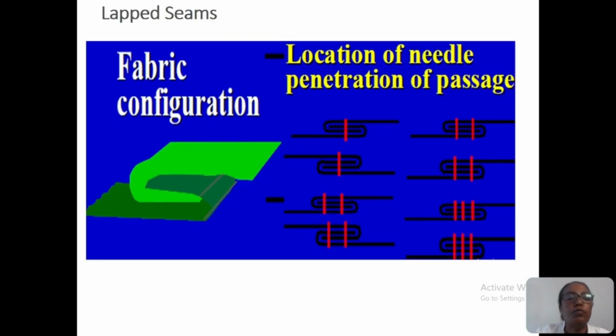Lapped seam fabric configuration. These are two pieces of fabric. This one is light green and that one is dark green. So they overlap each other. One edge of fabric is hidden under another, so there is no extra seam allowance. This seam type is a good example of a closed seam type. Closed seam type, no extra seam allowance.